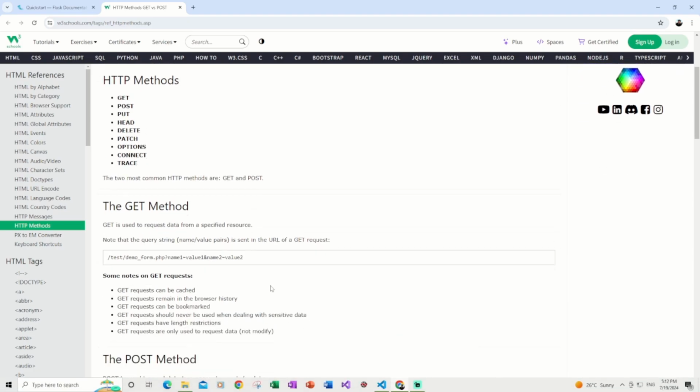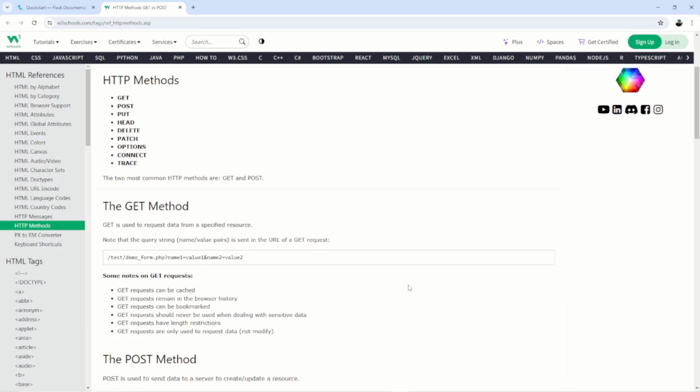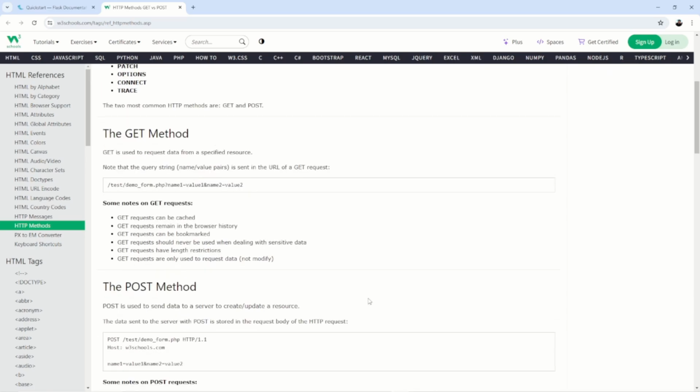So just to let you know, the GET method is used to request data from a specified source, and it's also the method that is responsible for making your URL longer, and that's why there is a limitation of, I think, over 2,000 characters for the GET method. Other characteristics of the method are shown here below. For example, they can be cached and they remain in the browser history, and they're only used to request data, not modify it, which is a big factor to take into account.